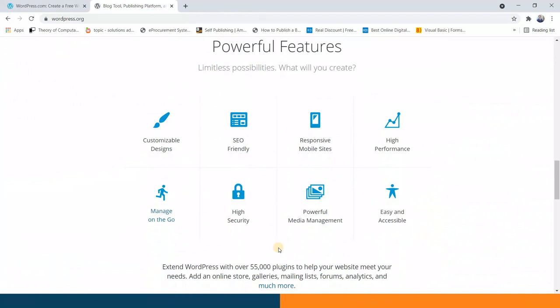So let's discuss these features. The first one is customizable design, so you can make any type of design of your choice with the help of WordPress. It is SEO friendly, SEO stands for search engine optimization, so you can use this feature with WordPress. Then we have responsive mobile sites. Responsive means that your website looks the same on mobile, on tablet or on your PC. Performance wise it is very good.